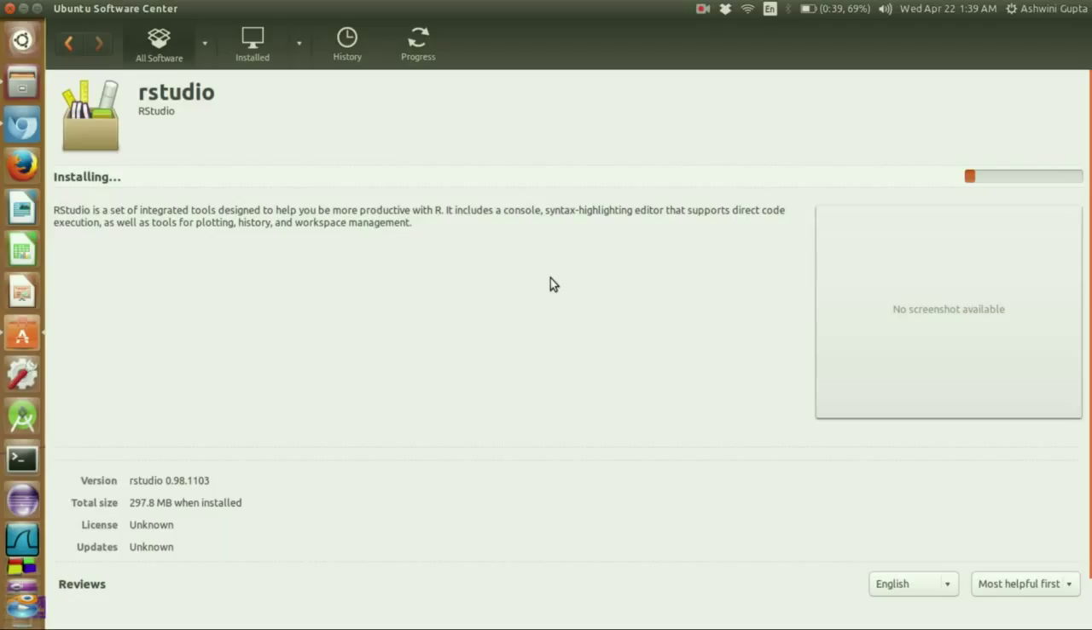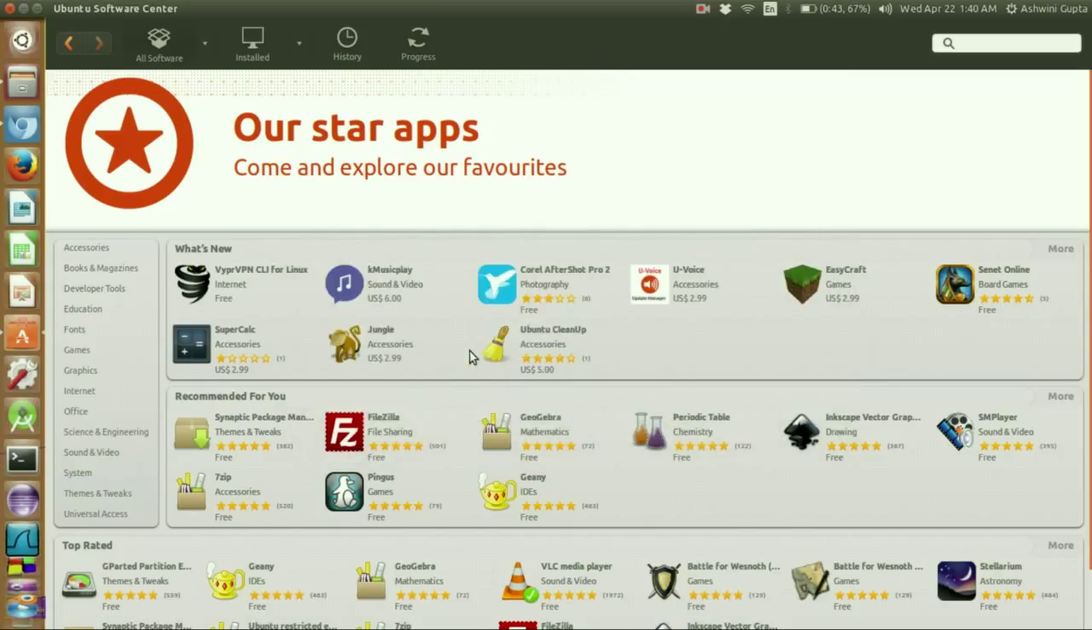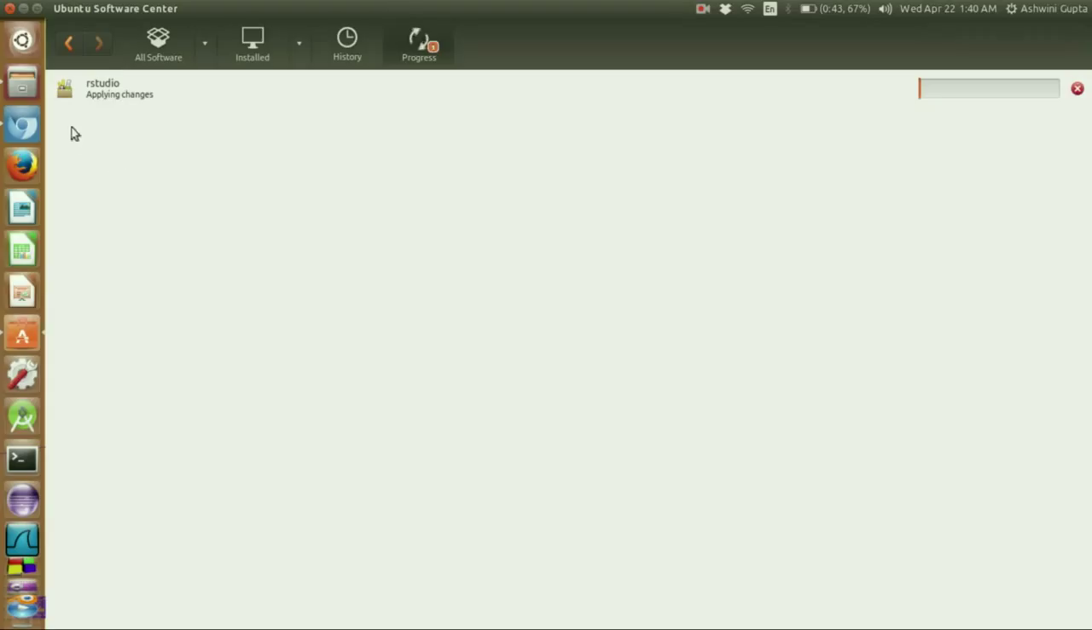It'll take some time to download and install RStudio. Again there's that authentication step from Ubuntu Software Center where you enter your password, and in the progress bar you can see that changes are being applied. It's going to take a while and you just wait until then.